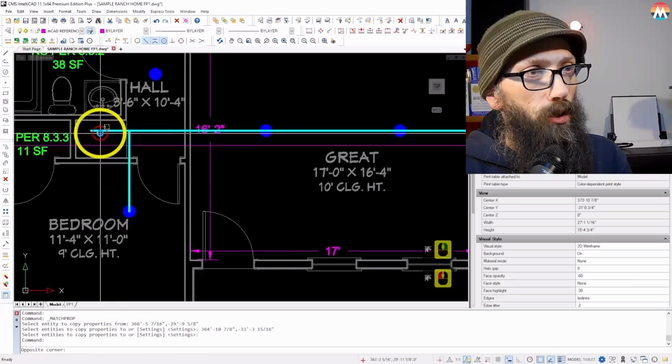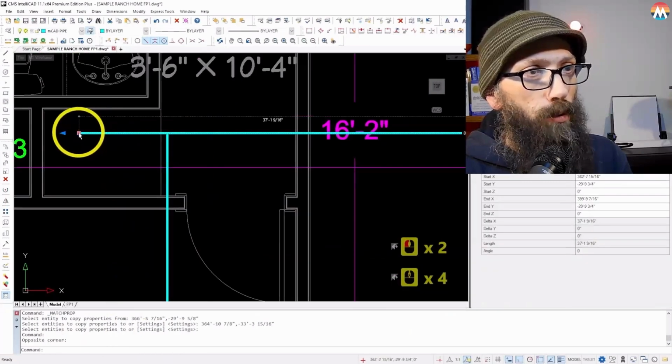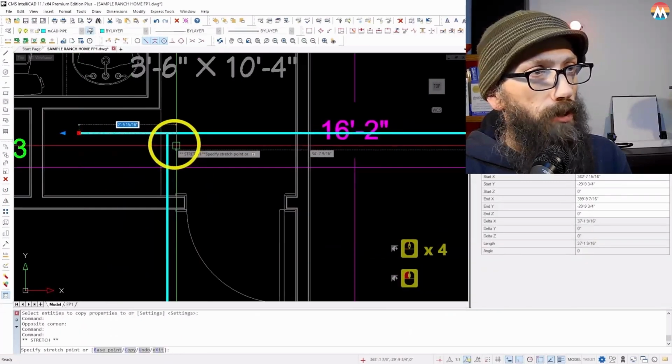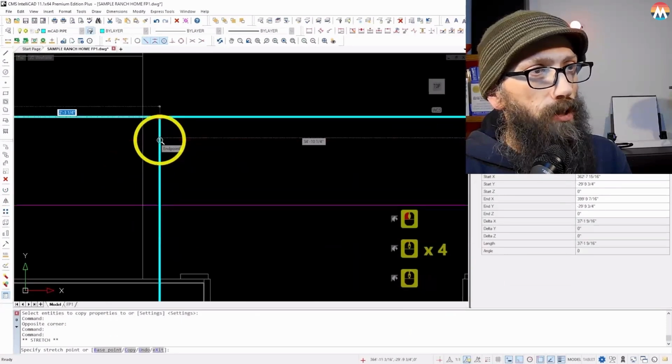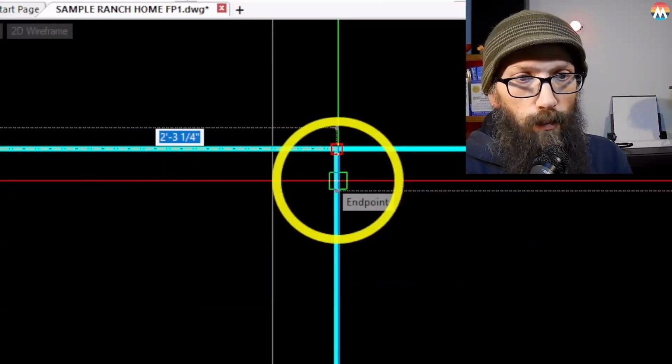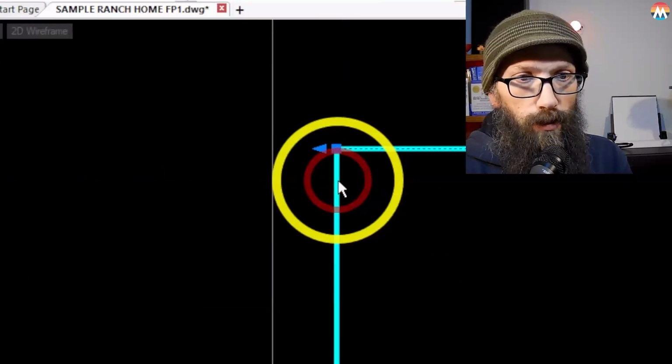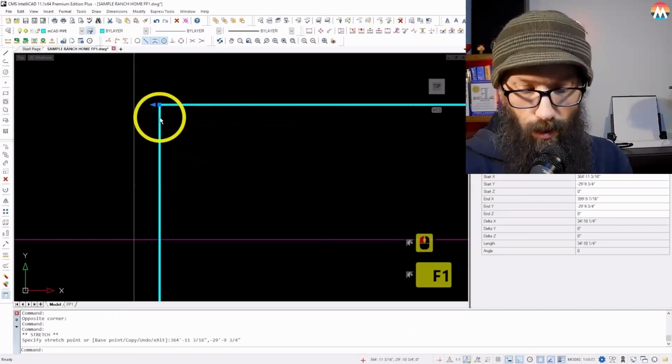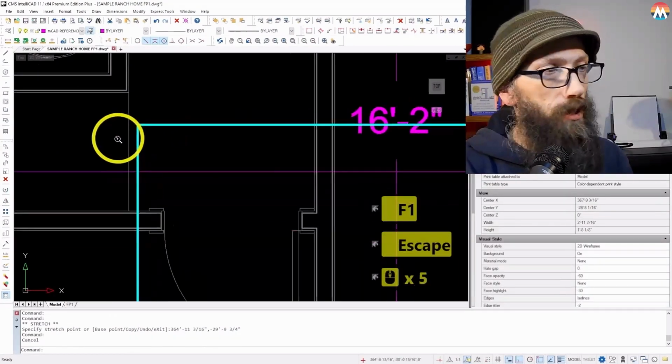So now I can just go grab this line, and there's a blue grip right there that I can grab, and I can just pull it back, and I can use the endpoint snap. You see the red square that pops up there, endpoint of this line, and so I just snapped it to the end of that. Now I'm going to hit escape to deselect it.